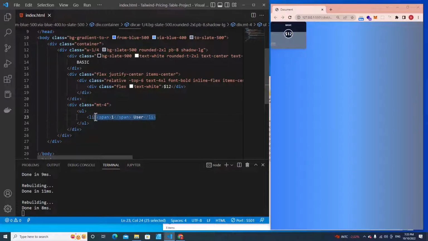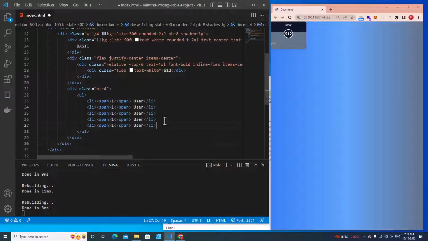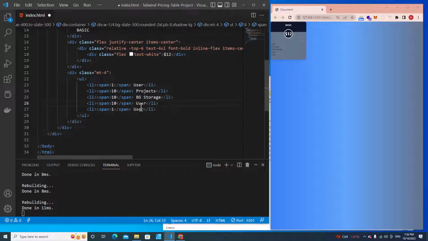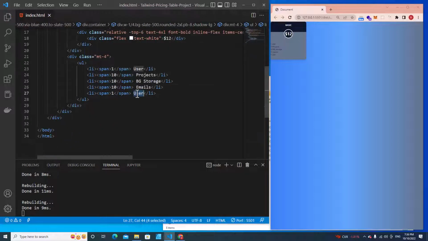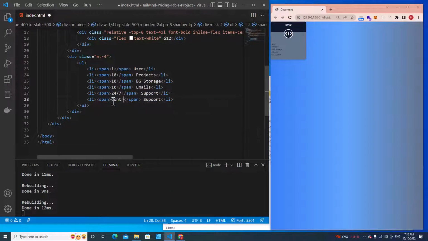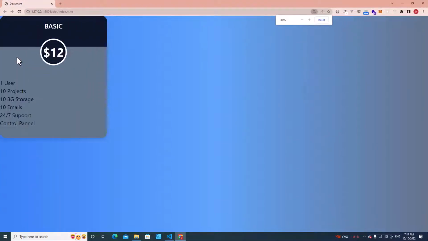So let's create another list. Paste it over here. So over here I put project. It's 10 projects and 10 gigabyte storage. 10 emails. What next? Support. Okay. 24/7 support and then control panel. Control panel. Okay, if you full screen, okay, this looks good.